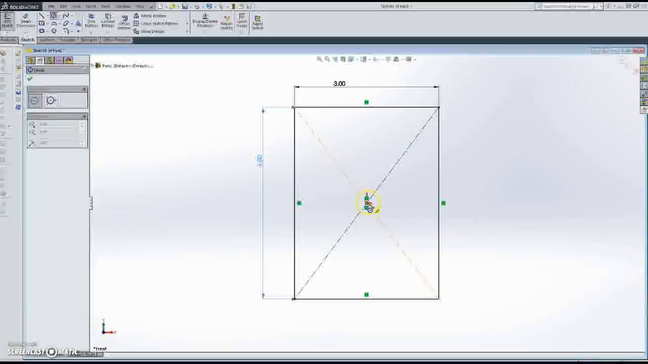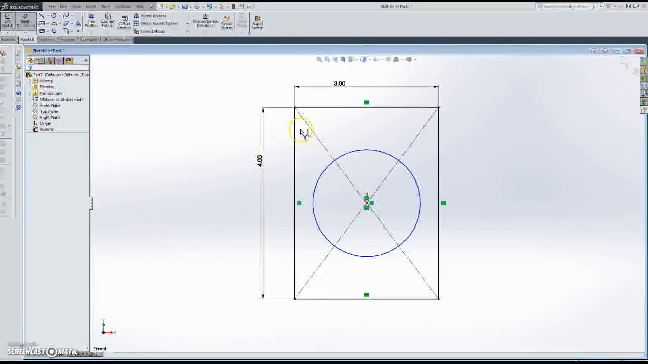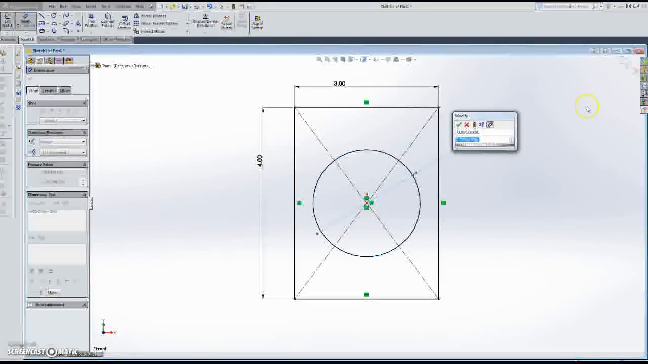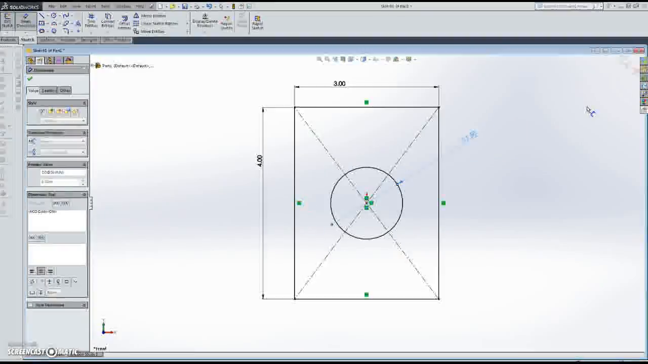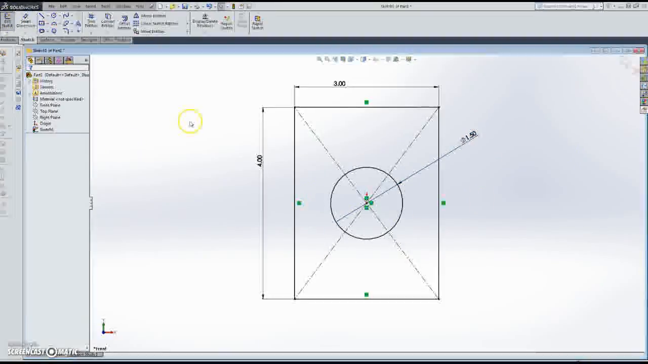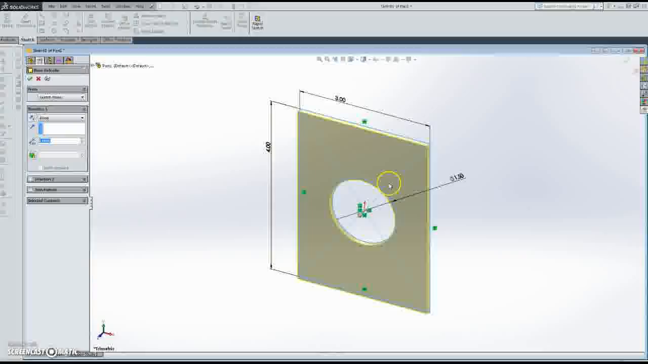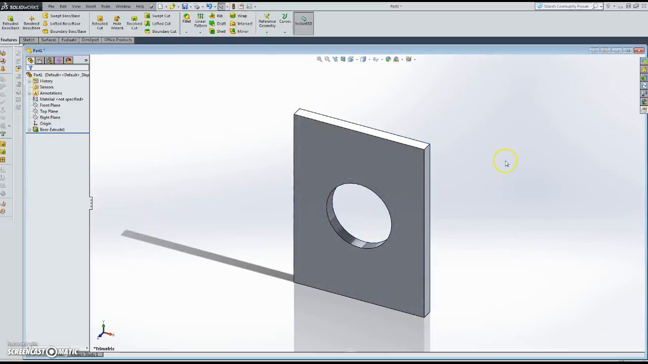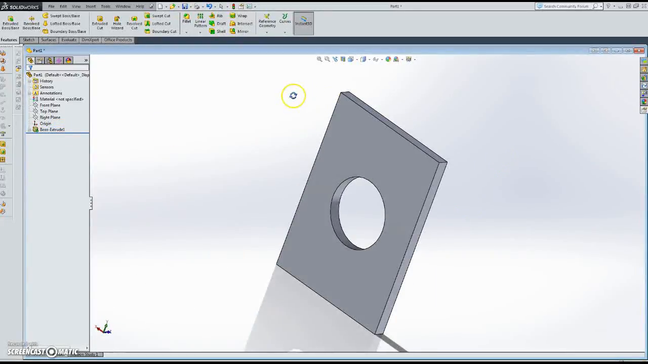Again, I'm just kind of going through this pretty quickly because we'll do more in-depth tutorials on this soon. Put a hole in the middle. Alright, so that looks like a pretty good little bracket. I'm going to now exit the sketch. It's going to ask me how deep I want this bracket to be. Let's say it's going to be 1/4 inch. And there we go. I now have my first 3D model.